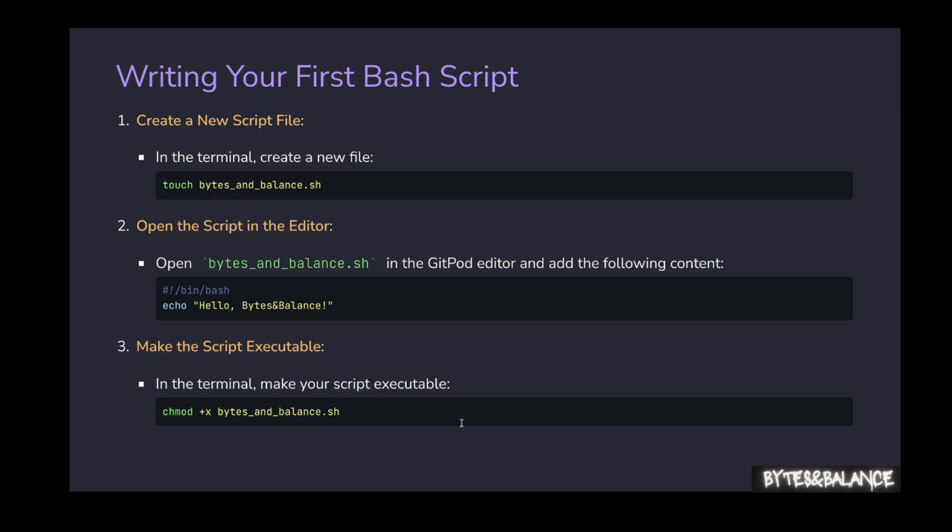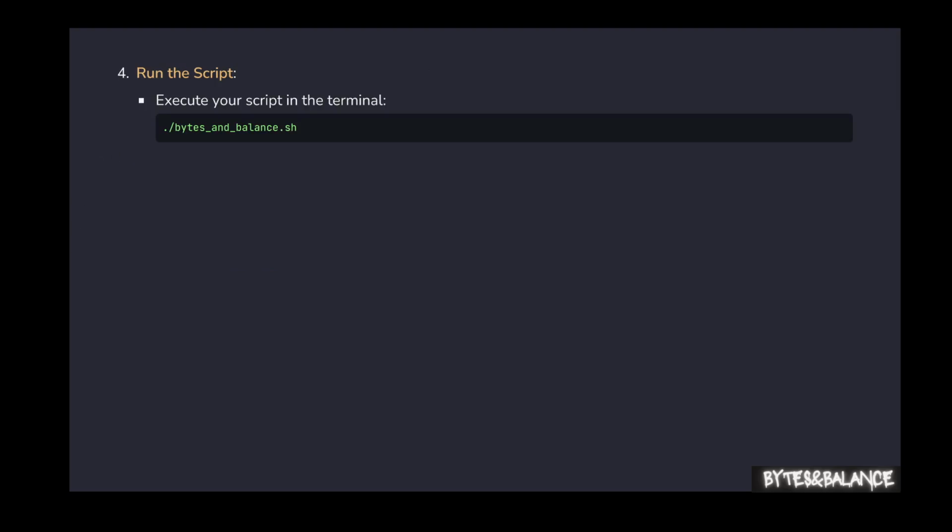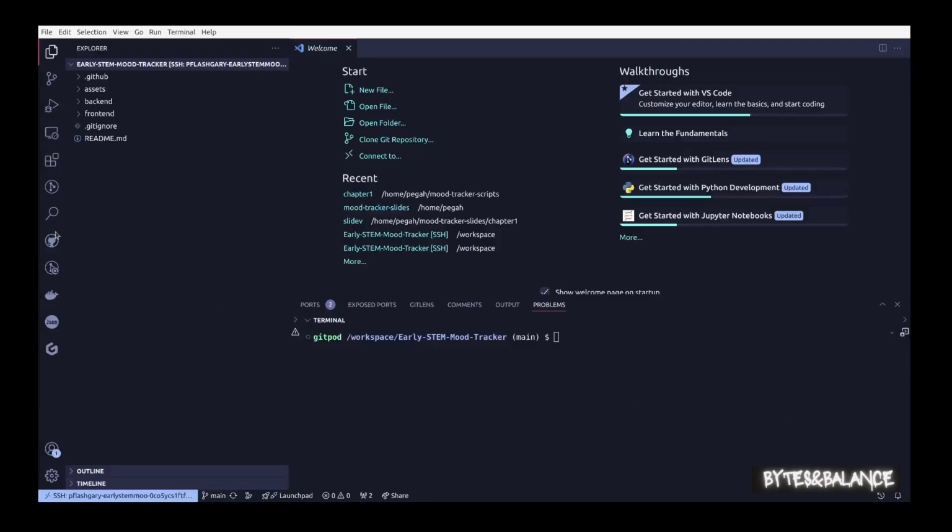So chmod changes the mode to something that is executable, and this step allows you to run the script as a program. And then you use ./ followed by your script's name to execute this. The ./ tells the terminal to look for the script in the current directory. I'm talking about the next slide now. And then, yeah, this will display the message you've set up in your script. Let's see this in practice.